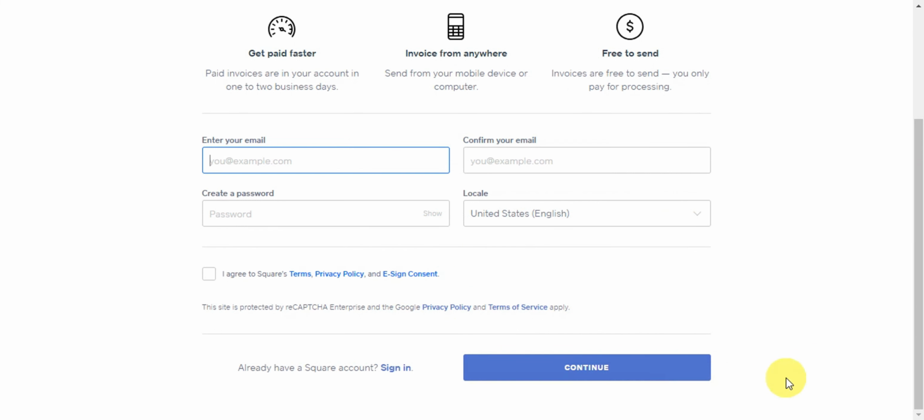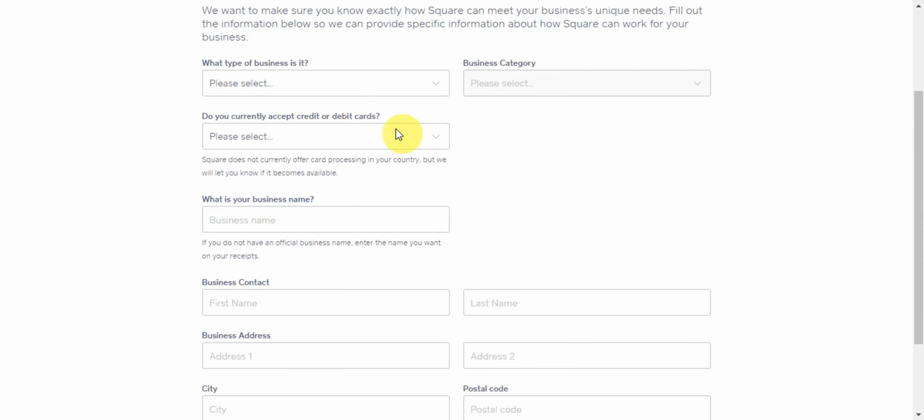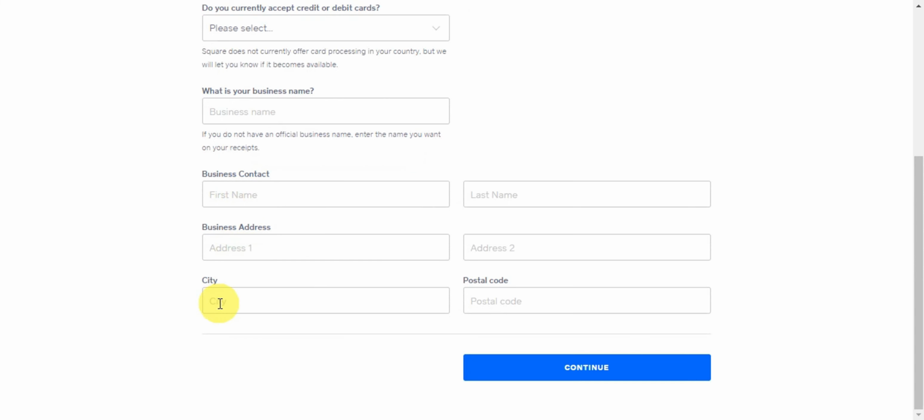If you already have a Square account, simply click sign in here and type in your details to proceed. Right after you have filled out the information on the sign up page, it will ask you to make sure that you know exactly how Square can meet your business's unique needs. You'll just need to fill out the information so that they could provide specific information about how Square can work for your business. Type in or select what type of business it is, business category, whether you currently accept credit or debit cards, business name, the business contact, address, city, and postal code, and then click continue.